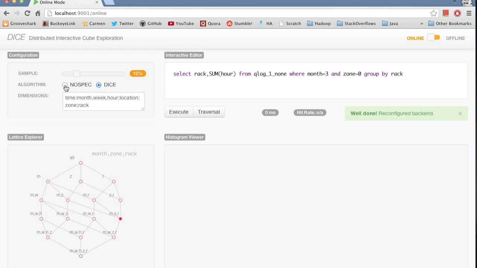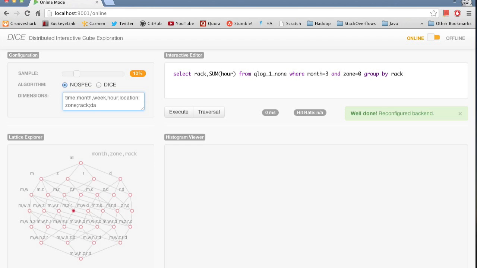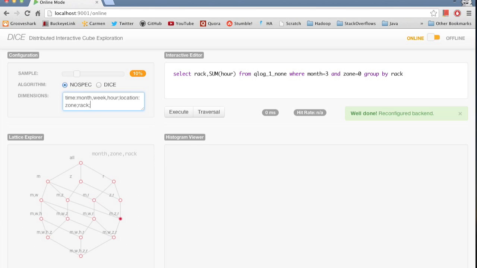We will be comparing DICE with no speculation algorithm in this video. Below the radio button is a text area where we can specify dimensions for the cube. As new dimensions are added or removed from the dimensions list, the cube lattice corresponding to the dimensions is dynamically computed and is being rendered in the lattice explorer below.